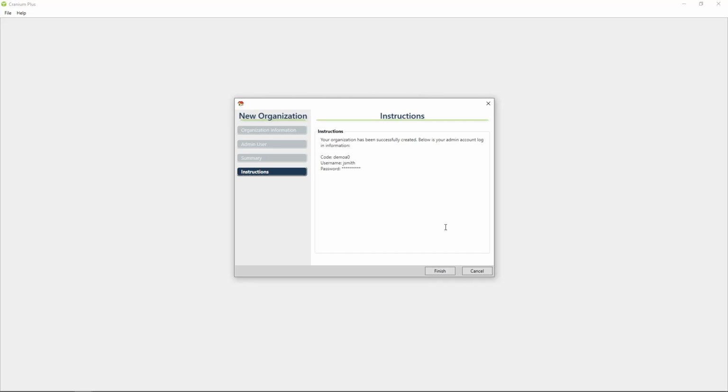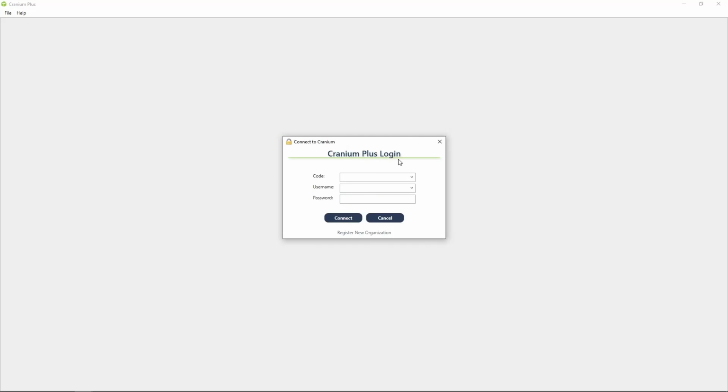The system went ahead and created your organization code. So I'm going to go ahead and copy that. And then, of course, the username and password is going to be whatever you've entered. So once I go ahead and hit finish, it's going to put me back to the login screen. So I'm going to go ahead and enter the code that it just gave me. Go ahead and enter the username and password that you've entered.